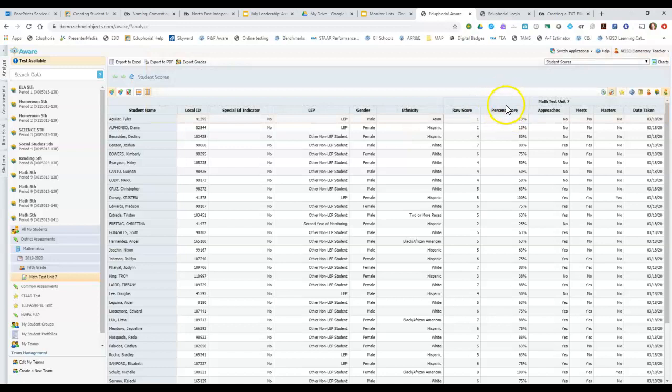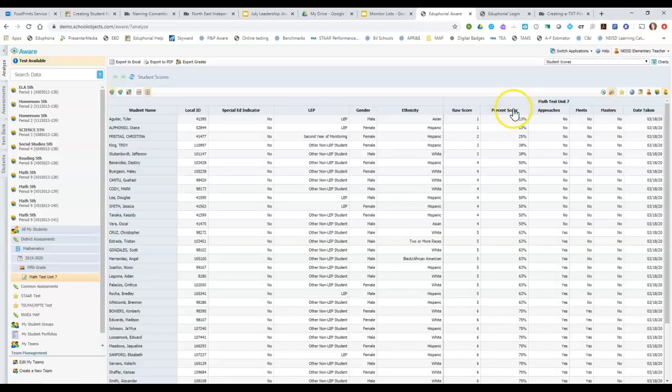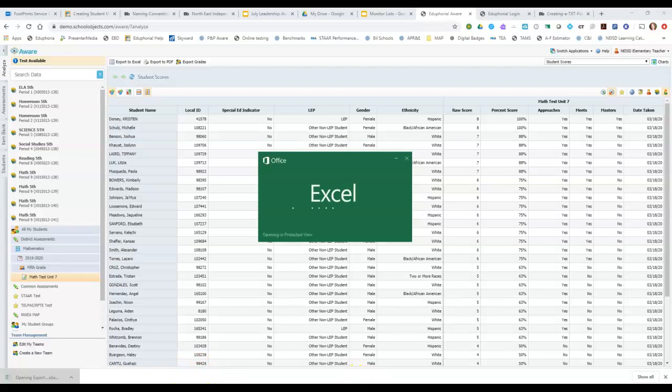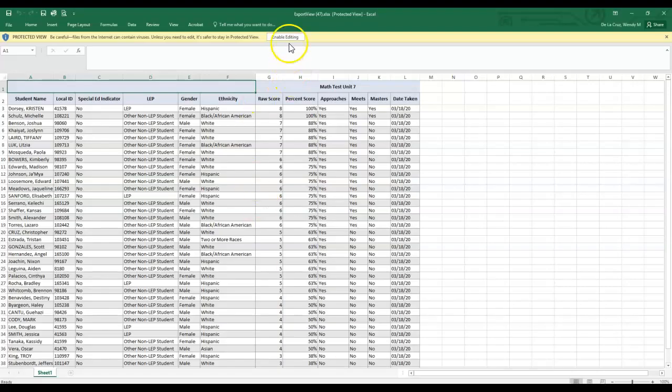So to do that, I want to sort the scores from highest to lowest. I'm going to click it 2 times. And now I've got the data sorted the way I need to in order to find those students. I'm going to export it to Excel. And it pops down here in the lower left-hand corner. I'm going to open it up and make sure you click Enable Editing.